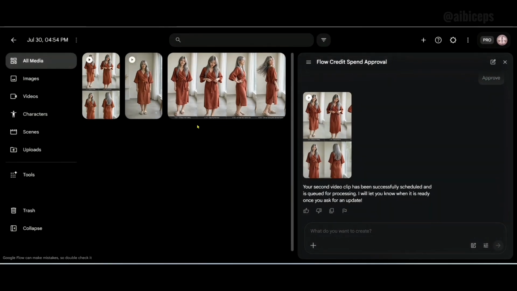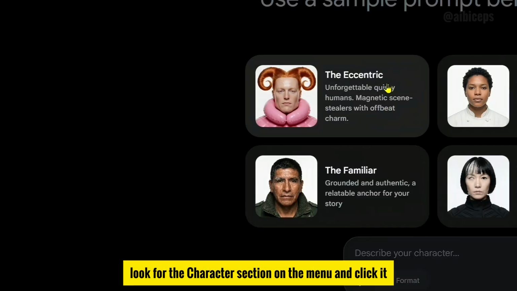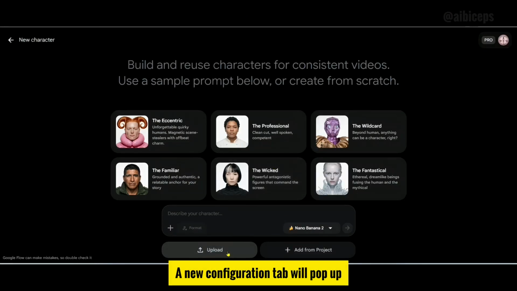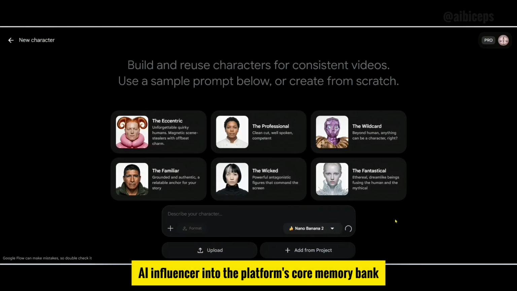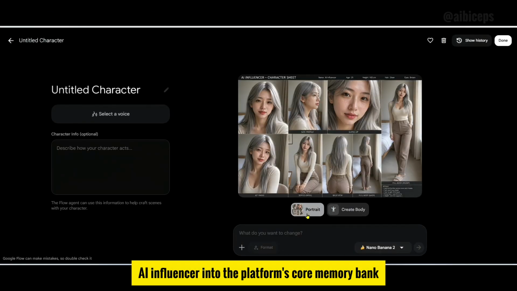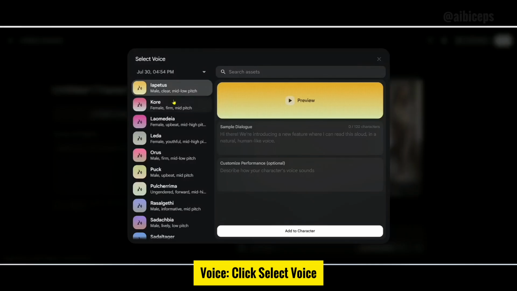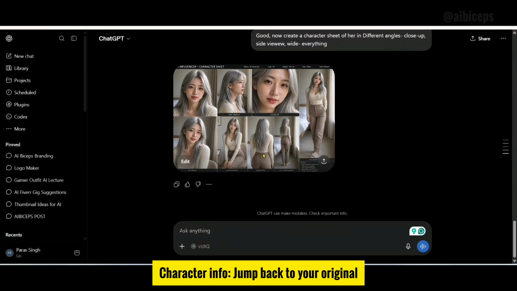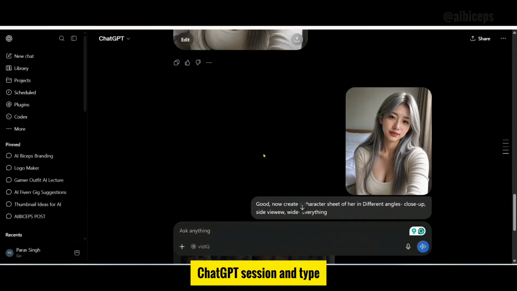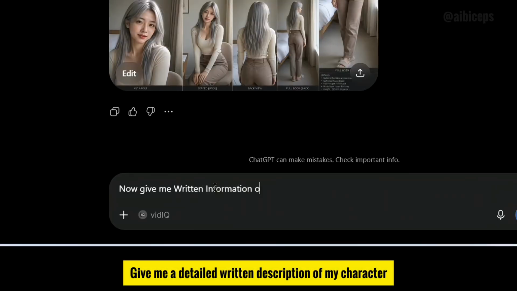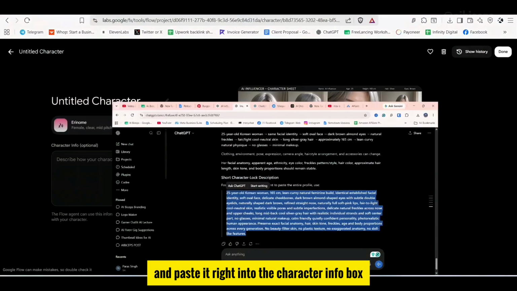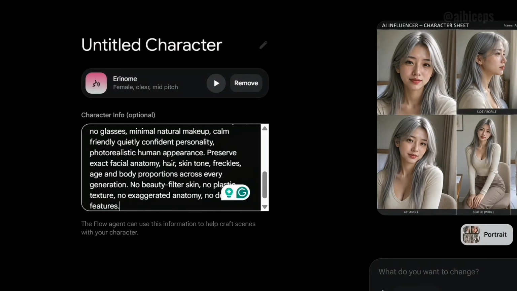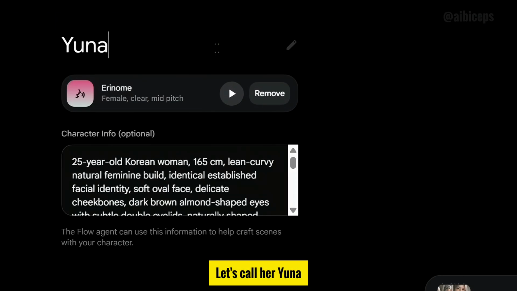Inside Google Flow, look for the Character section on the menu and click it. A new Configuration tab will pop up. This is where we permanently register our AI influencer into the platform's core memory bank. Voice, click Select Voice and pick a natural female voice for her. Character info, jump back to your original ChatGPT session and type, "Give me a detailed written description of my character." Copy that written info and paste it right into the character info box. Name, give her a name, let's call her Yuna.